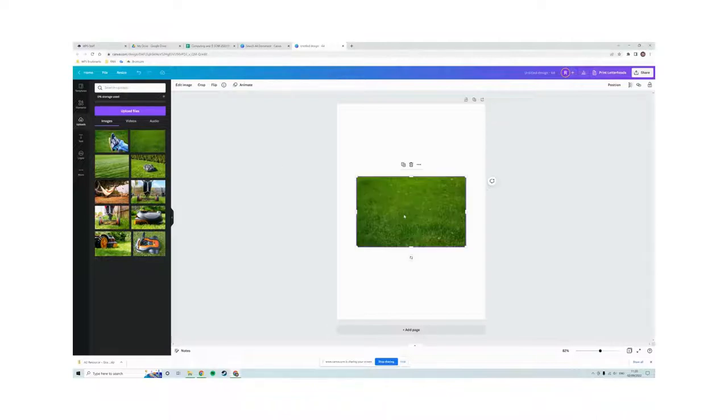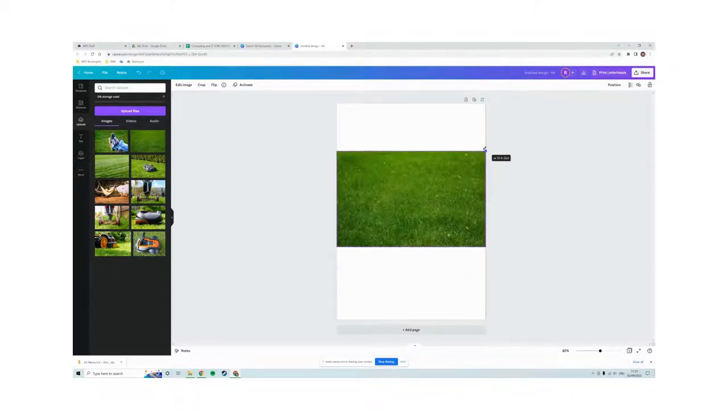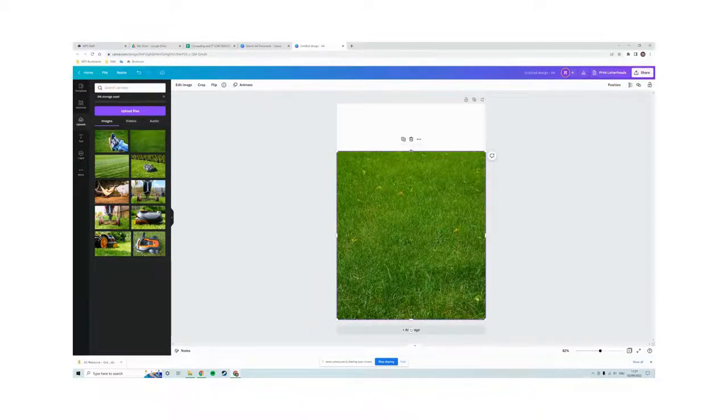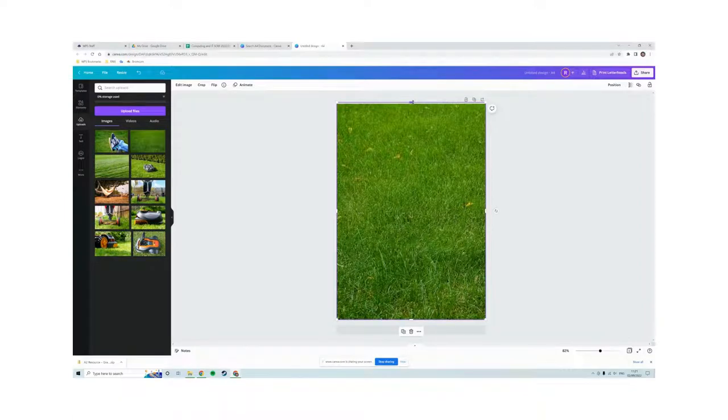I click on this picture of some grass, and I'm going to resize it just by dragging the edge like this, so it's the size of my A4 template. There we go. So I've got a grassy background for my poster. I now need to add some images over the top of my poster to make it a bit more interesting, because this grass on its own isn't going to persuade anyone to buy my lawnmower.